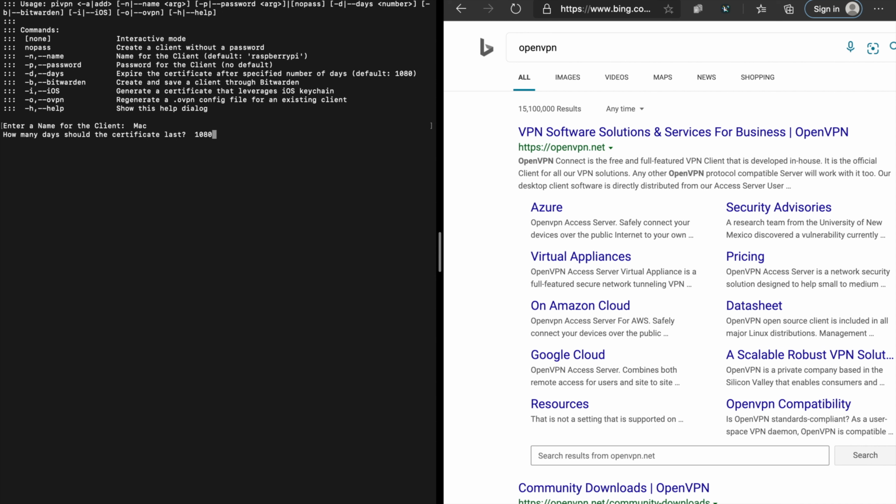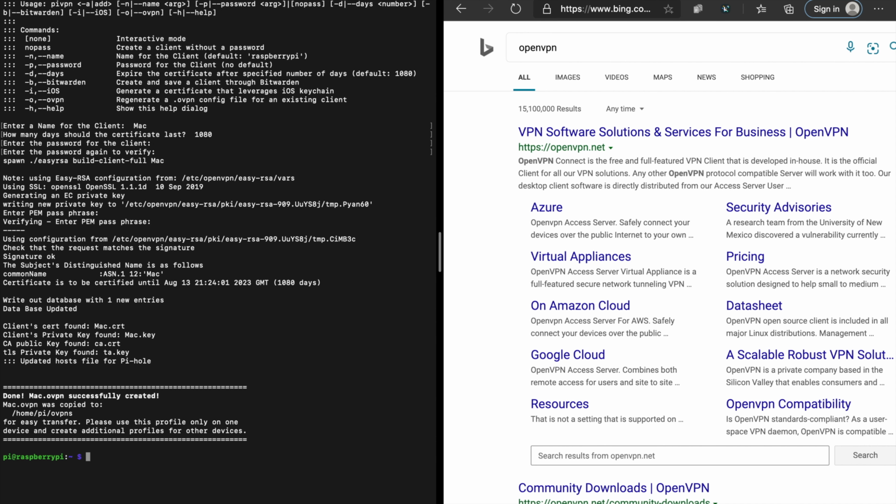How many days should the certificate last? 1080, that's 5 years, you're just fine. Enter the password, choose a password. Press enter, verify that password. It's going to create that certificate, and it's going to be loaded to home/pi/ovpns.